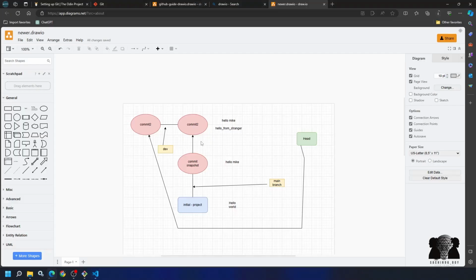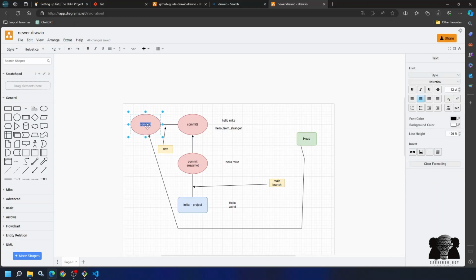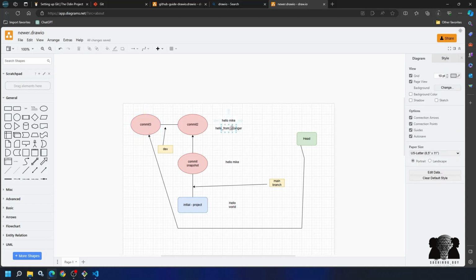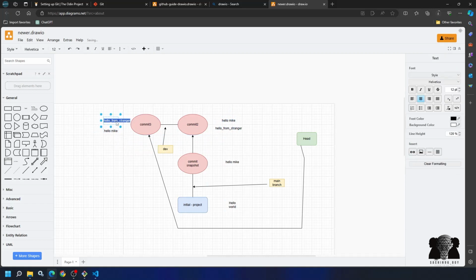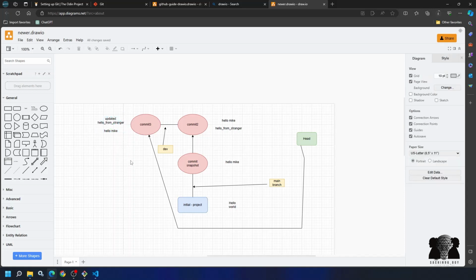So as you can see, first we had this, now we created a separate set of timelines, and this is the new commit. Let's say commit 3, and this commit contains this updated one. So this "hello from stranger" text has been updated. Let's say this, and this hello mic is there, but this file is updated. So here we go to the other branch and we did some changes.